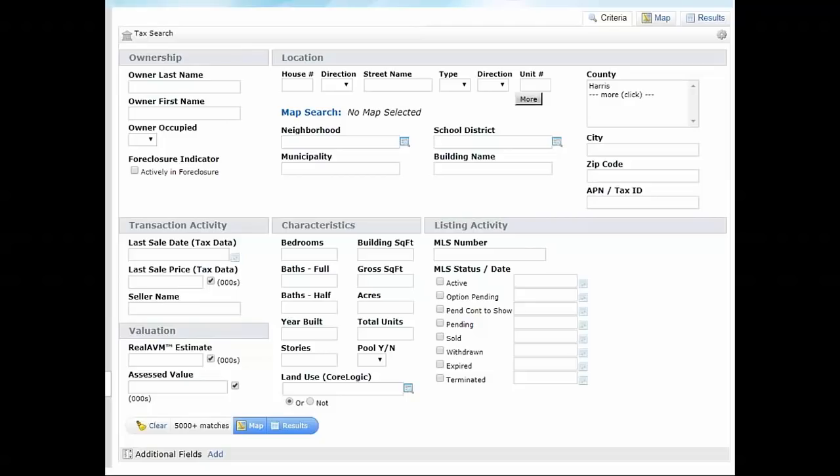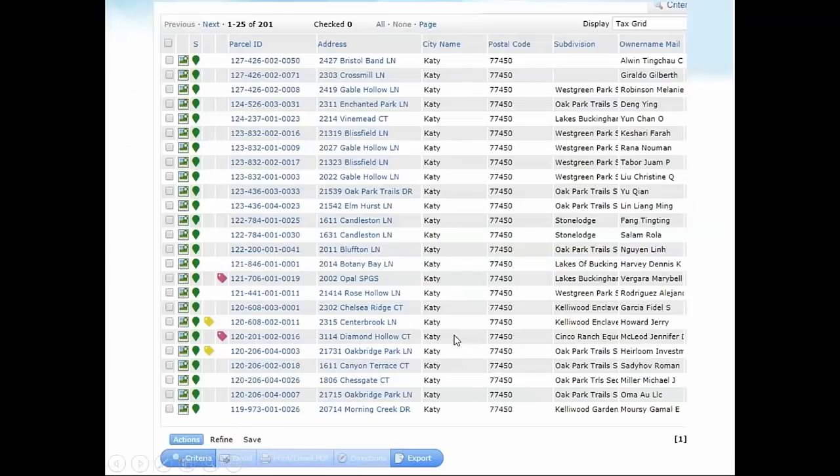You'll see the same 3 tabs for criteria, map, and results, and you can draw a map to get tax records and use criteria here to identify those tax records. Additionally, just like in Realist, you can add fields at the bottom that are available for searching the tax records. You could also use MLS statuses or MLS number to cross-reference the tax information with active or sold MLS data.